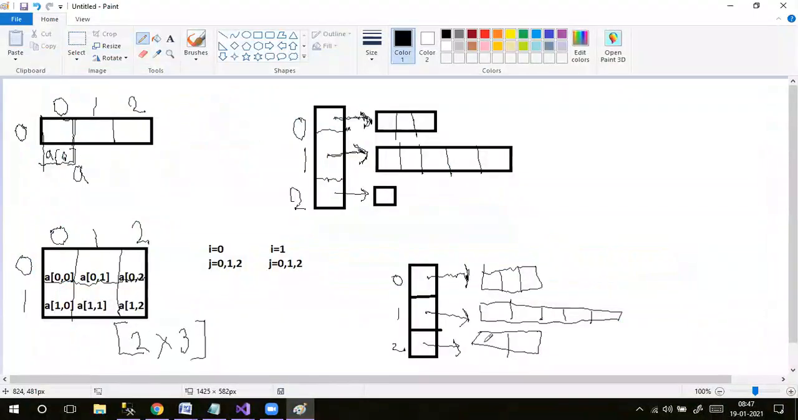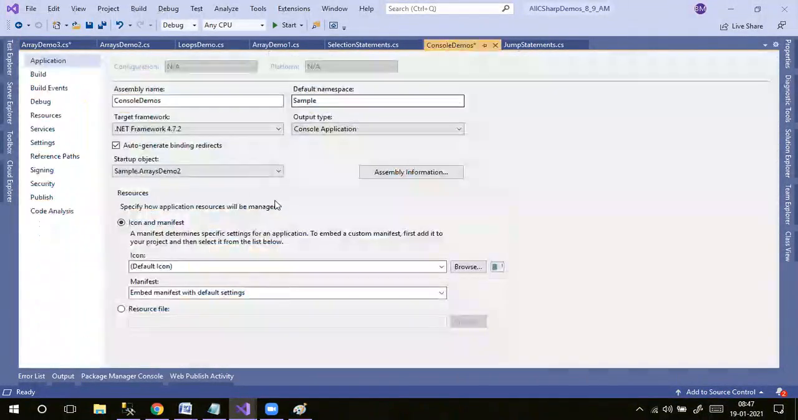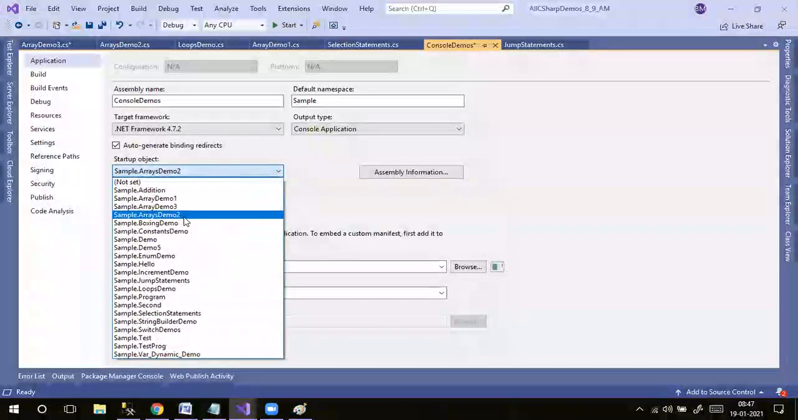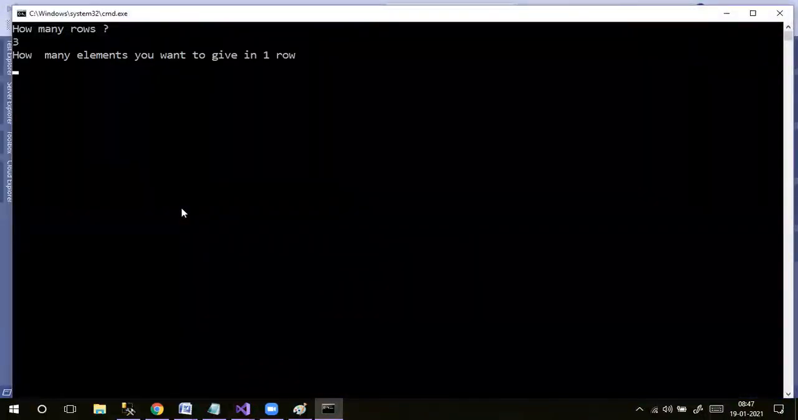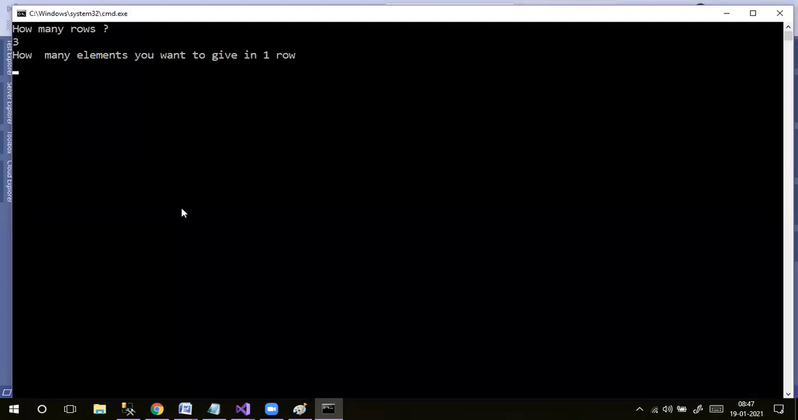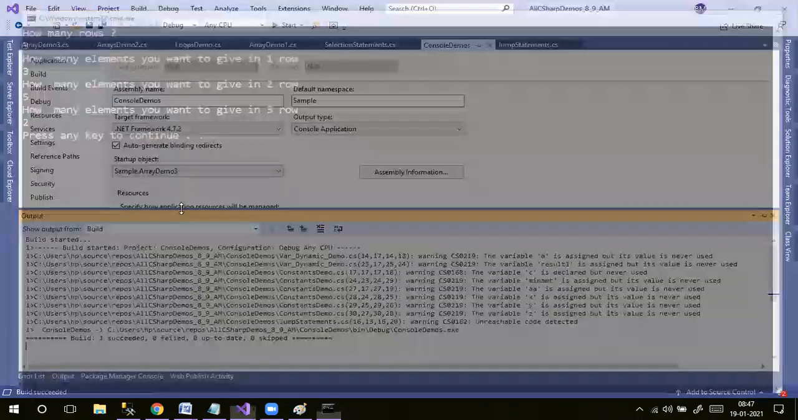This is the diagram, and this is the code. If you want me to run this code also, I will run. Only the memory representation, no elements it's asking. That is demo 3, run. How many rows? 3. See, question how it is asking. How many elements you want to enter in first row? 3. How many elements you want to enter in second row? 5. How many elements you want to enter in third row? 2. That's it. Only memory representation is done.